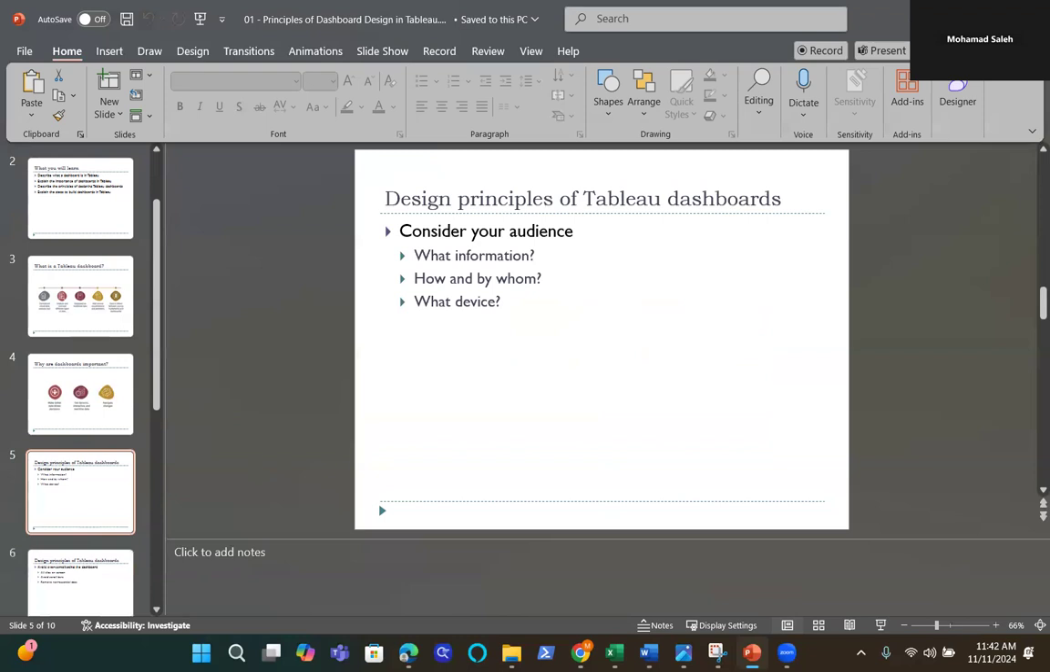Within Tableau, there are many features available that can be used to make dashboards more engaging and visually pleasing, as well as deliver all the information you need. Within this course, we discuss our top tips for designing sleek and eye-catching Tableau dashboards. First, consider your audience. What information will help them to make successful decisions? How will the dashboard be used and by whom?